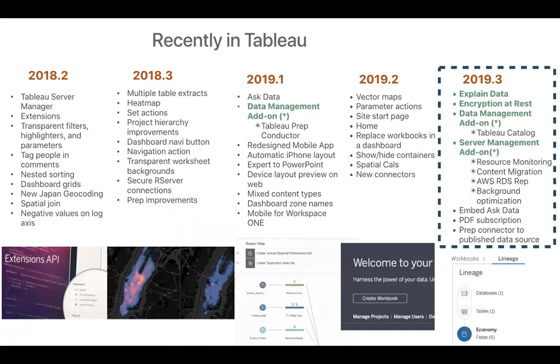18.2 started with Tableau Server Manager. That's TSM, a new architecture. Tableau does not change architectures often at all on the server, but that was one which brings tons of new features, like you can dynamically swap backgrounders and the query dynamically without any downtime.